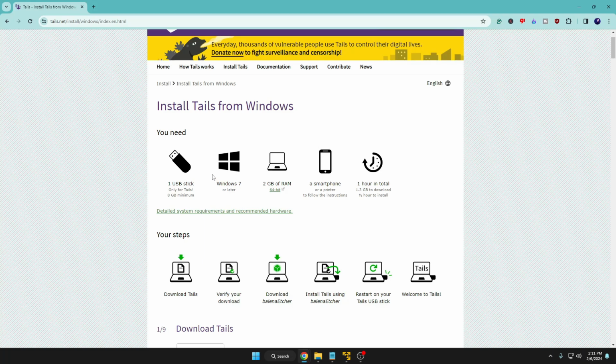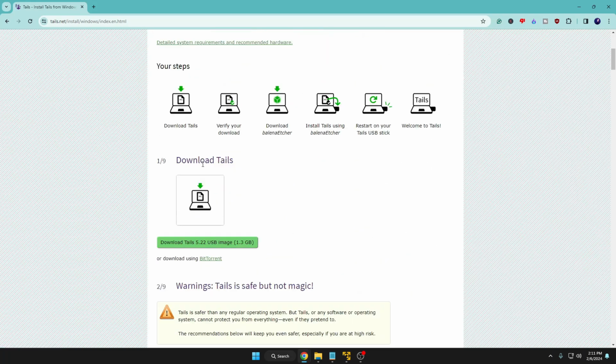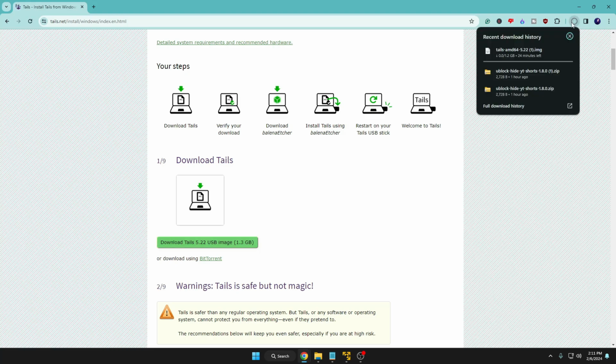So first, you need to connect your USB to your computer. Once you have connected it, scroll down and you will find download Tails. You have to click on download Tails 5.22 USB image. It's around 1.3 gigabytes, so make sure that you are connected to a Wi-Fi connection, and then you can click on it and the downloading will start. It may take some time, so you will have to wait until it has all been downloaded.